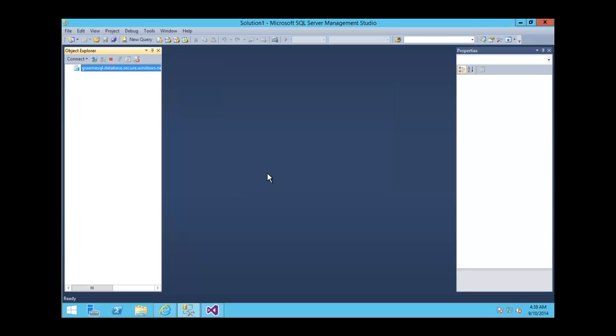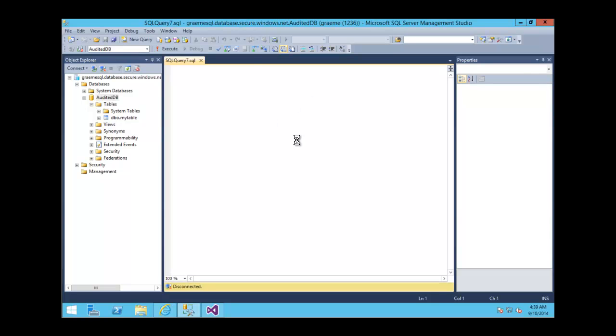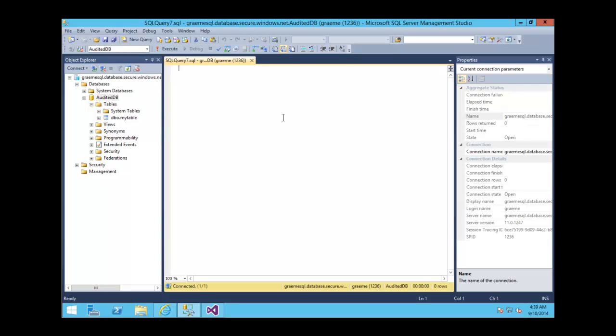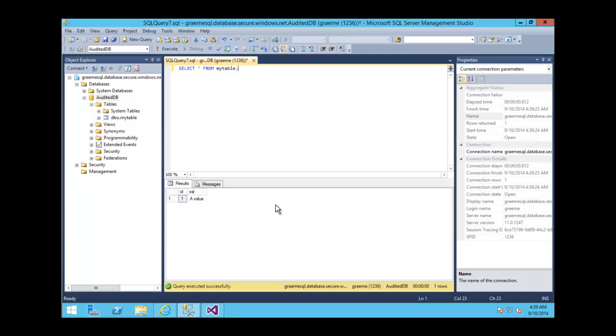SQL Server Management Studio connects to my Azure SQL Database. I can see the Audited DB database, and it contains a table called My Table, very original. We'll create a new query in here so that we can start performing some actions that access that data. First of all, we'll do a select star from my table, and yes, it has one row in it with the value 1, and then we'll insert some data into there as well.